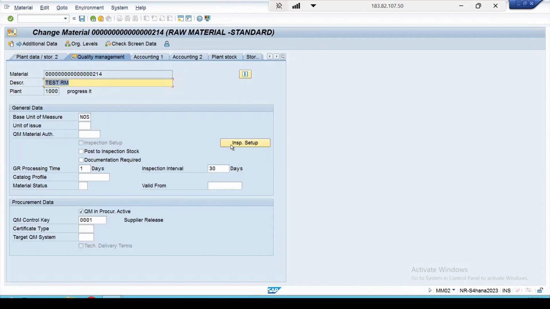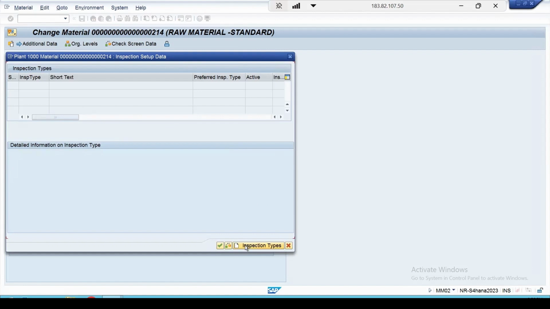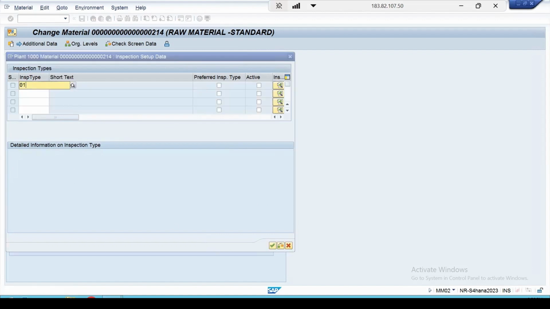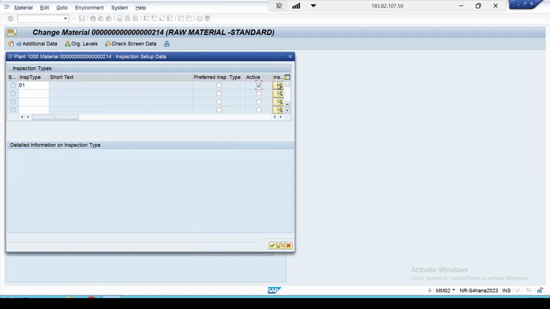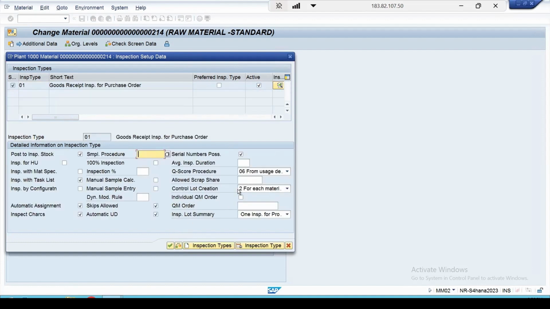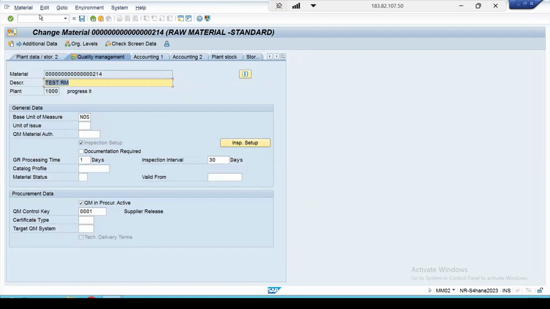And here, let me activate inspection type 01, activate it and click on details. So here it is coming as for each material batch and storage location, as we have done the changes in the configuration, that the default values for the inspection type is this. So at the mass level, if you want to make the changes, then this is one way by which I can make the changes.